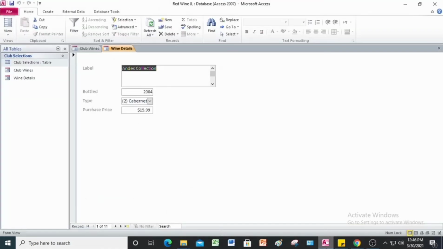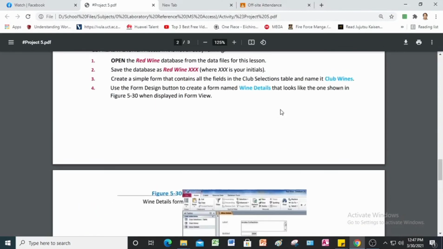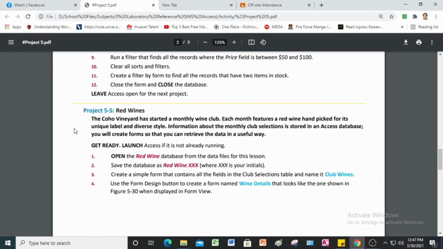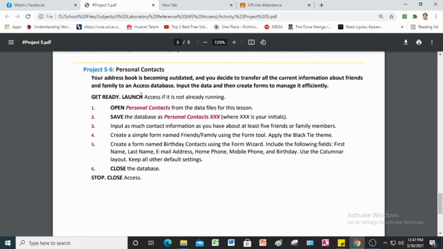Next, instruction number 5, close the database and leave Access open for the next project. So let's go to your Close button and click to close the database. And that's it. We are done with your project 5-5 red wines. Let's proceed with your project 5-6 personal contacts.